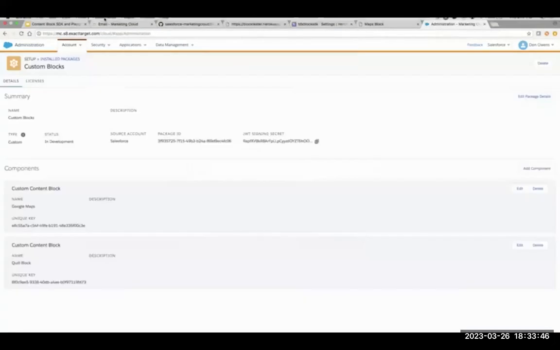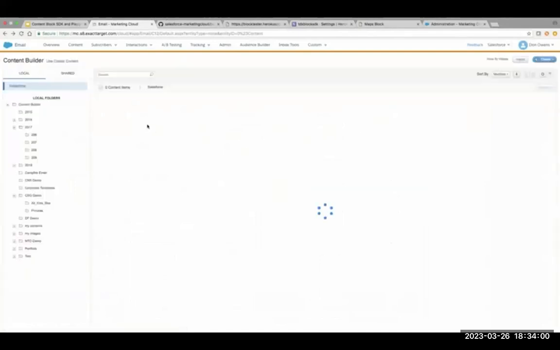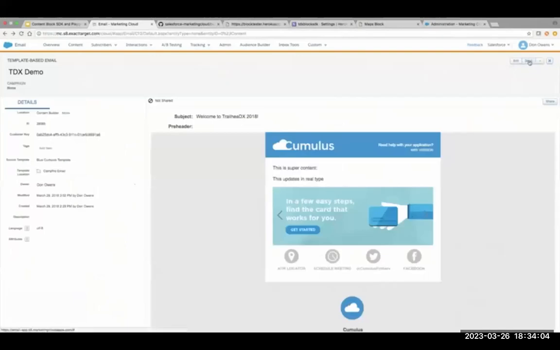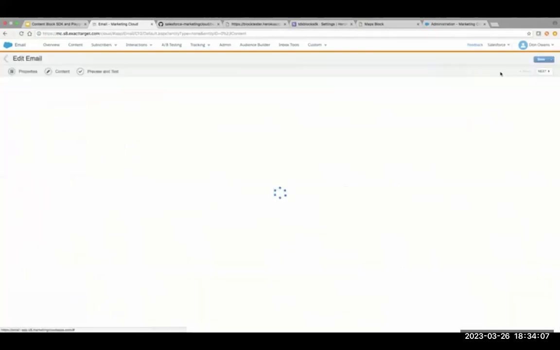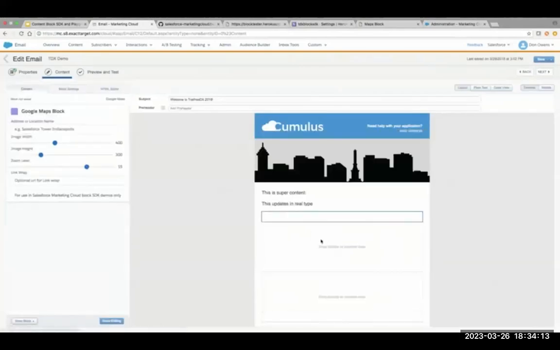If I go back to the email that I was showing earlier, I'll exit and refresh the page to get that loaded. Okay. Just another second, and I open that email again. And we should see our Google Maps block in here, and it's there. Just like Thomas was showing in the test app, I drop it into an editable part of my email, and I see this block there.